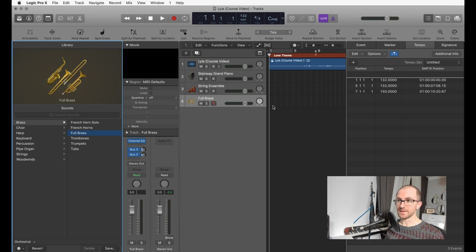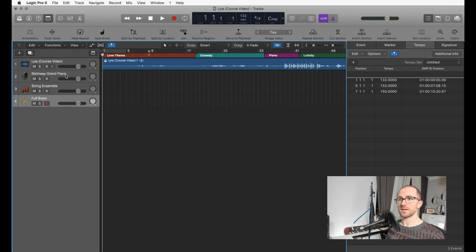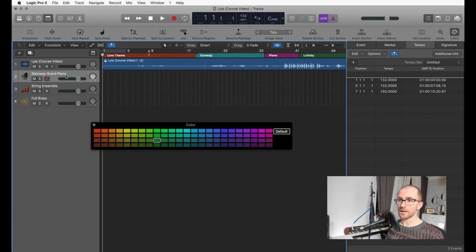Another thing that can be really good to do at this stage is to name and color your instruments. Just like we colored our markers before, you can actually color your instrument tracks. I'll just close my library so we have a bit more space on screen. And again, you can click on the track, open your colors, Command C, and then select the color that you want that track to be. Now you can't actually see the color on the track, but when you record, it will make the region this color. And that can really help you see at a glance what's happening in each section.